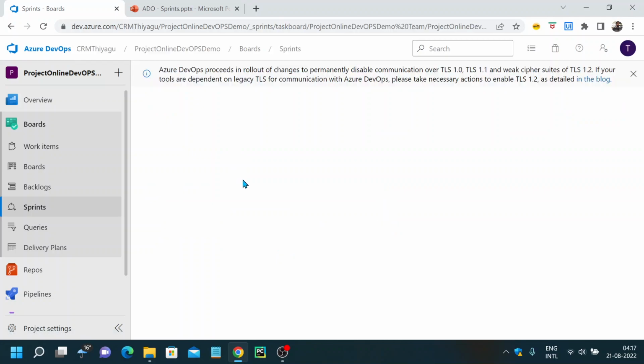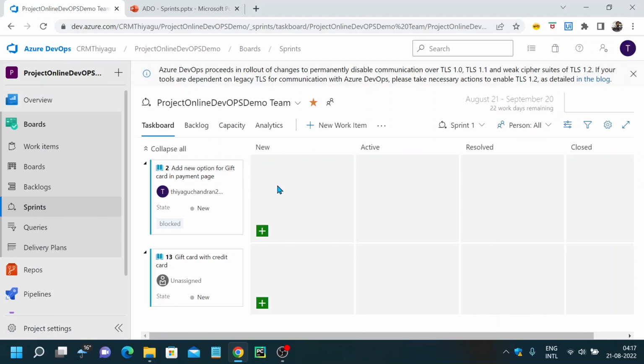Okay, so this is how you can create a sprint, add work items from your backlog into a sprint, and start working on it accordingly. Okay guys, that's all I want to cover as part of this sprint video.